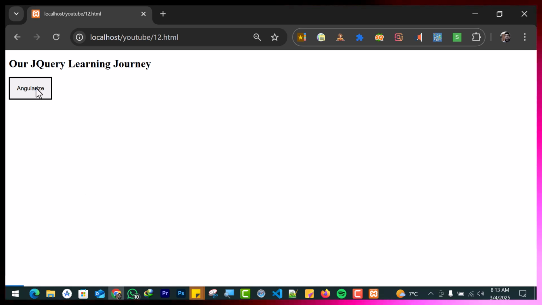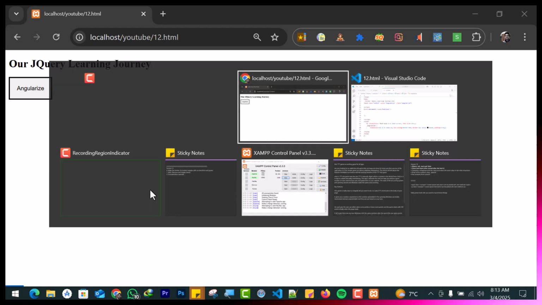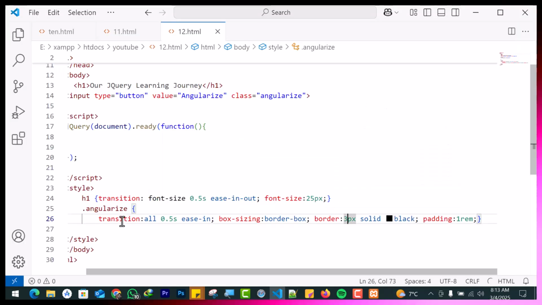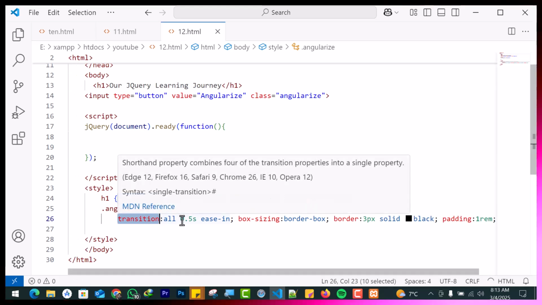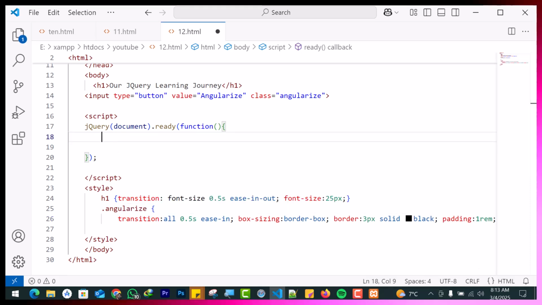I want that on hover these edges become angular with animation. Since I have applied transition, changing any CSS property should create an animation for 0.5 seconds. So let's do this animation with jQuery and also with CSS. Okay guys, so let's first do it with jQuery.